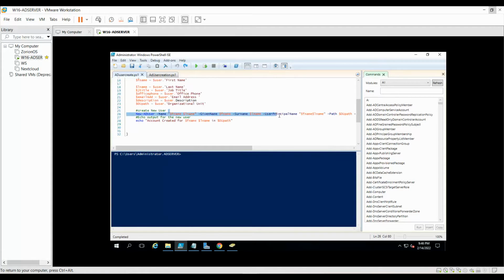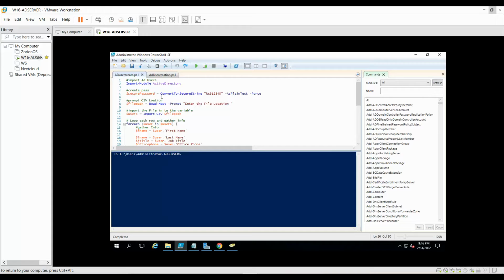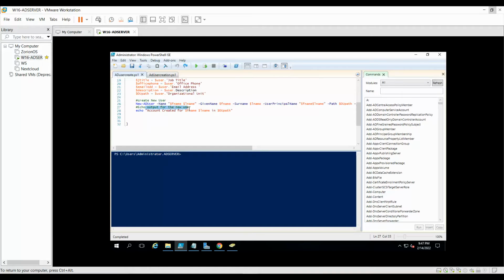There is one more variable I am creating here: create secure password equal to ConvertTo-SecureString of this pass. It will show me the account created for the first name and the last name, and where it is created. It will show as output. Okay, so let's run this.